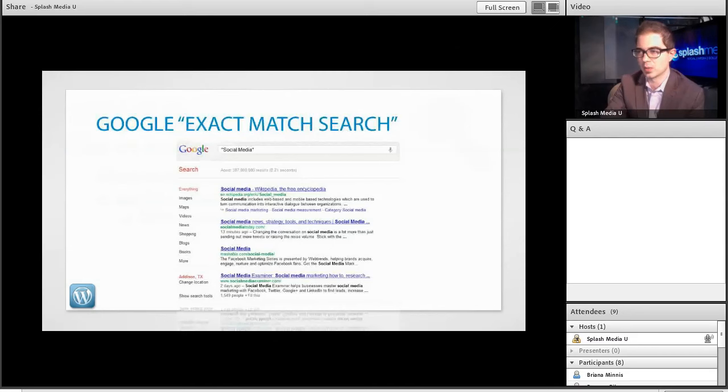You can see here I used the word social media in an exact match search, and there's about 387 million other results. That's probably pretty competitive, and I might not want to go after a term like that.